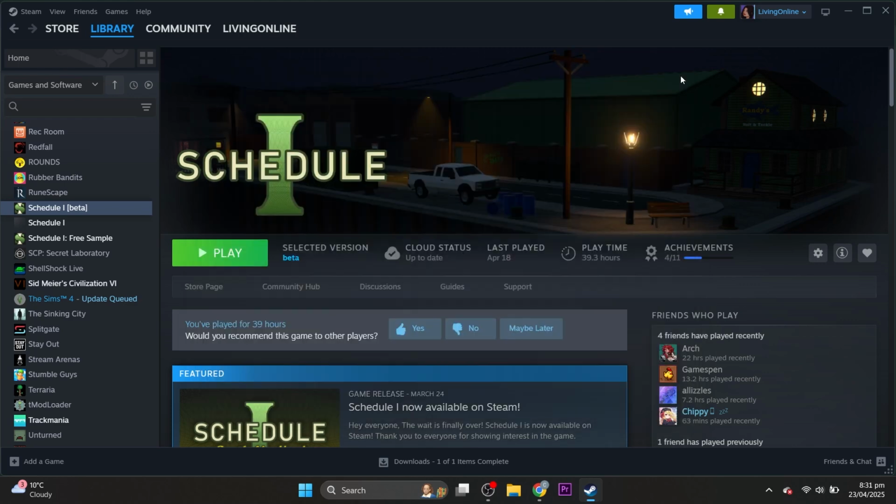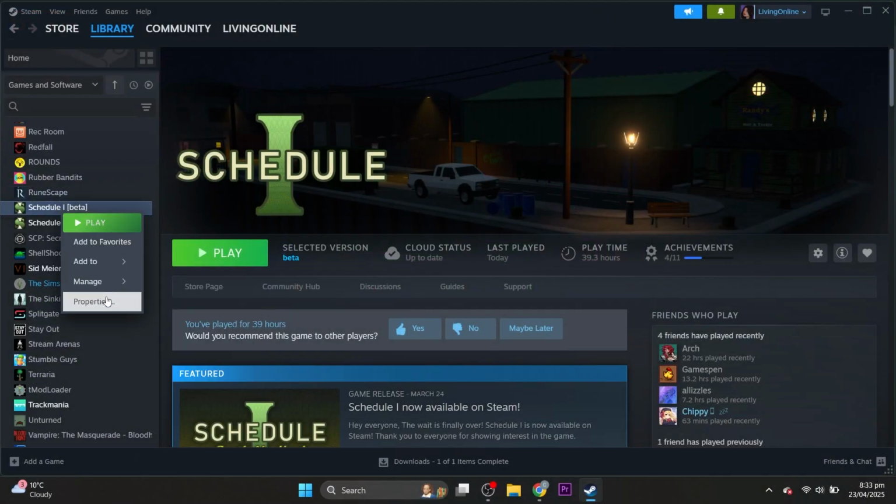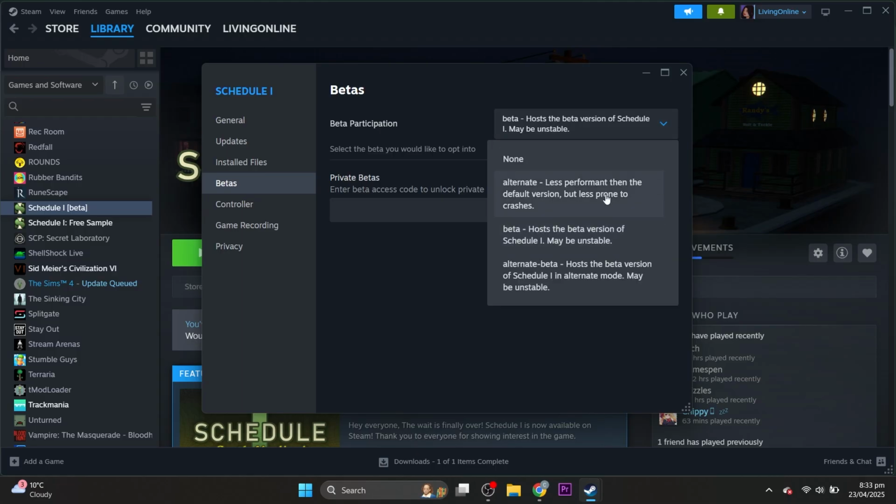Once you select the Beta branch, however, launch Schedule 1. You can continue playing from your previous save and should now be able to interact with new and released items and features. If you then want to go back to the standard version, right-click on Schedule 1 in your Steam library again and select Properties. Go back to the Betas tab and select None in the drop-down menu. This will revert your game back to the official released version.